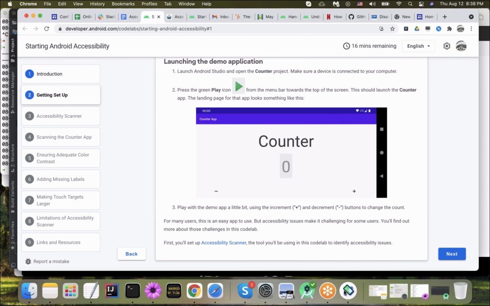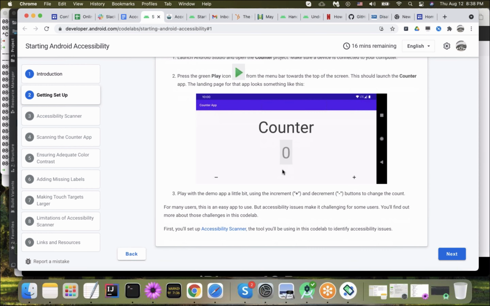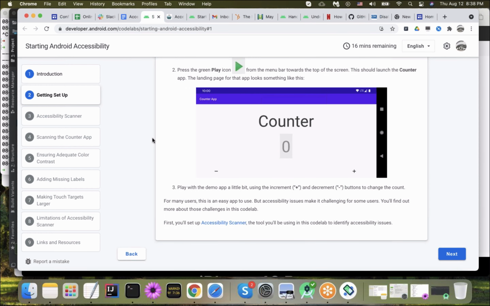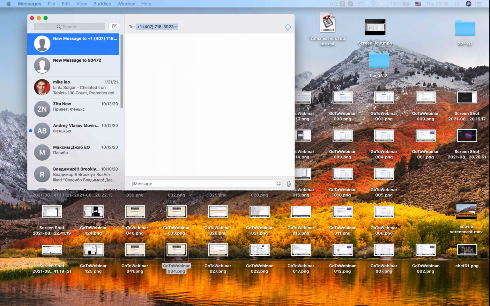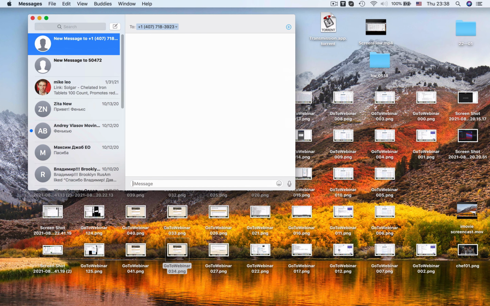Content labeling screen button. Double tap to activate. Sorry, it got installed. They say if you want to fix their small counter app that has some unlabeled buttons as well, you can download it, and they explain how to fix it, and they also tell you about one more tool called Accessibility Scanner.